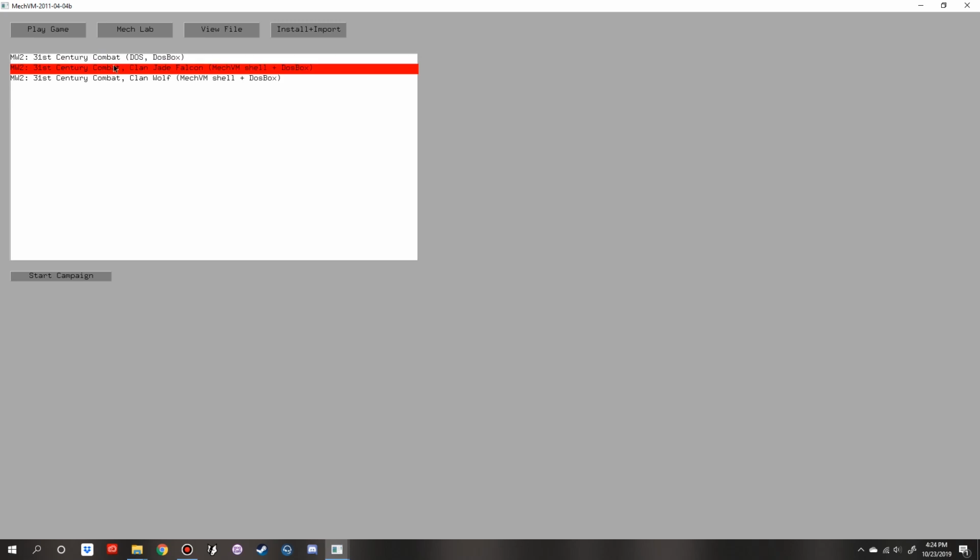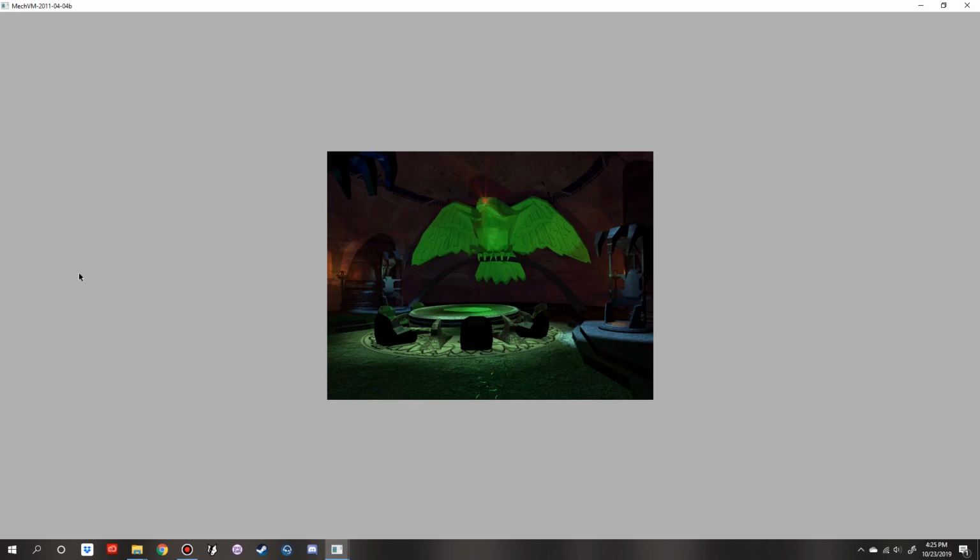It's kind of funny. I found that it's best to launch just from this 31st Century DOSBox. If I try to run from the MechVM shell itself, it's going to generate a little image in here that you can't really interact with. Just for the sake of showing you guys, I'm going to go ahead and run this just because I know where the exit is within the UI. So I'm going to click on that and start campaign.